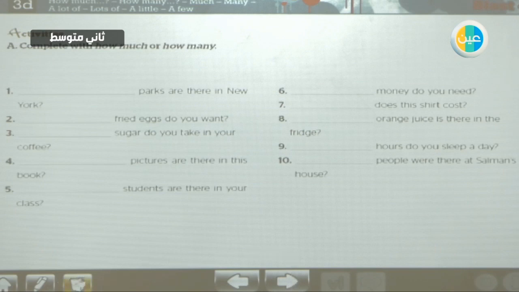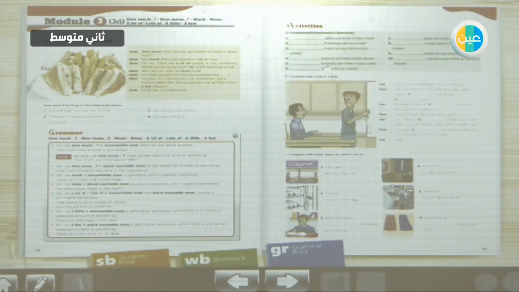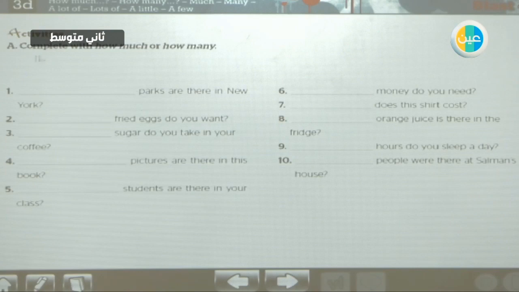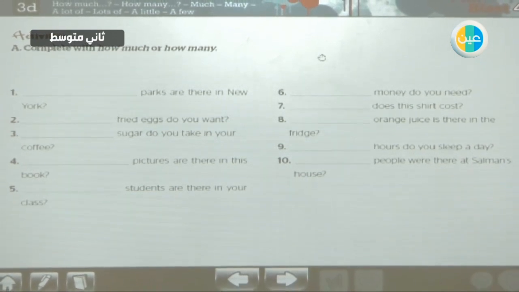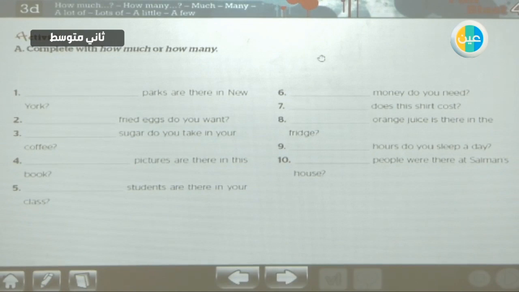Let's do this exercise. It's in the grammar book, page 159. Look at here. We have 10 sentences. We are going to complete the sentences using how much and how many. Students, you have to put in mind that you have to practice in order to master the skill. So, as much as you do activities and exercises, you will master the skill.